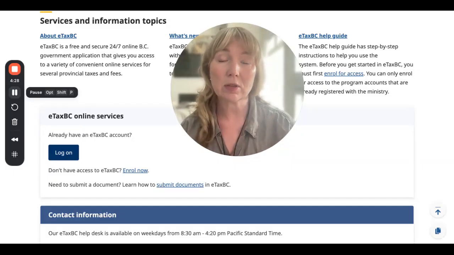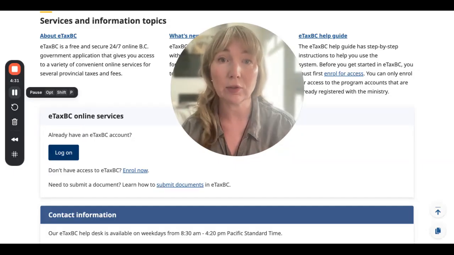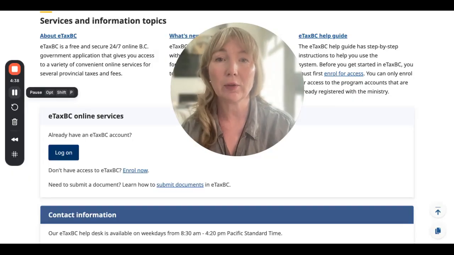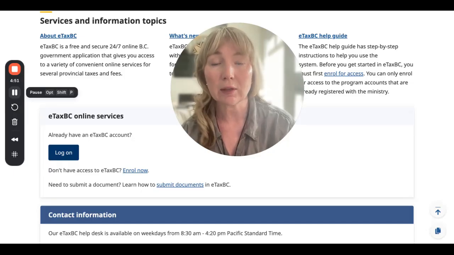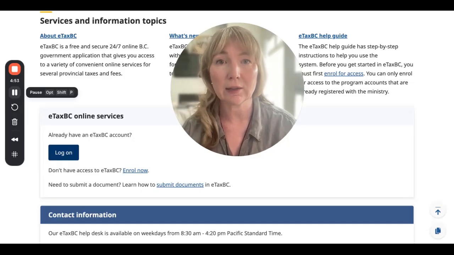So you can see a range of when GST is due. For example, whether you're monthly, quarterly, or annually, as well as whether you are a corporation or sole proprietorship, those are all going to impact when your GST needs to be filed and paid. So it's something that you definitely want to look into and get that into your calendar.